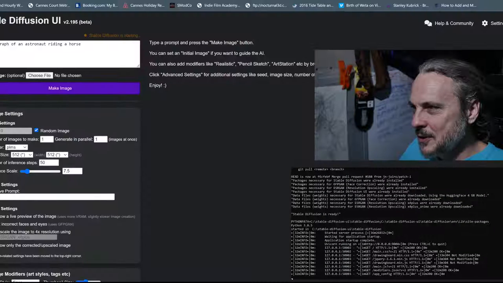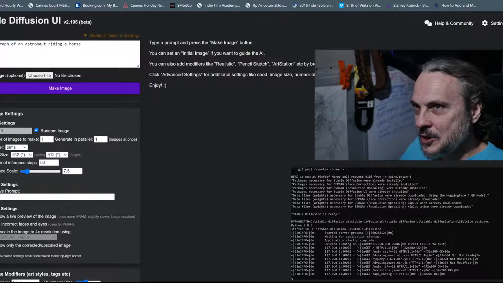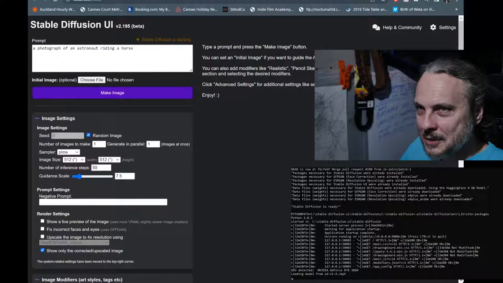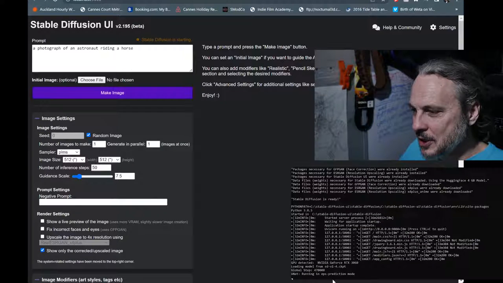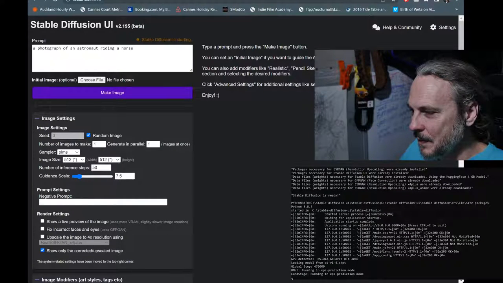And then once it's fired itself up, it brings up an HTML page like this, and this is where we're going to start to leapfrog our image to the next step. All right, so here we are in Stable Diffusion.